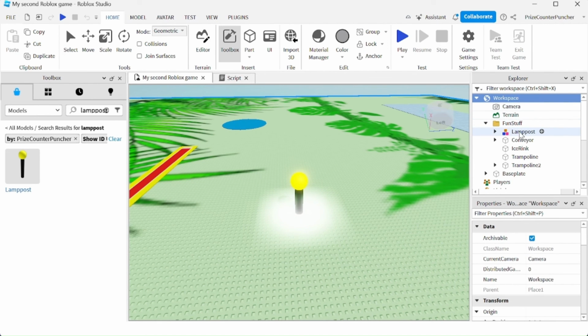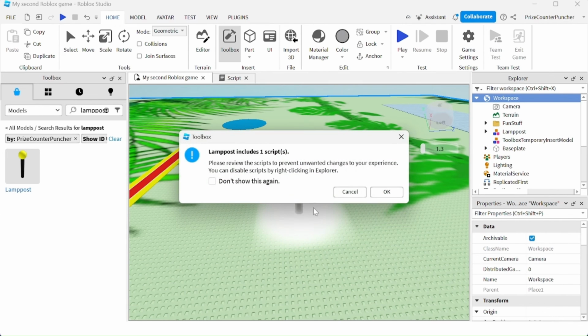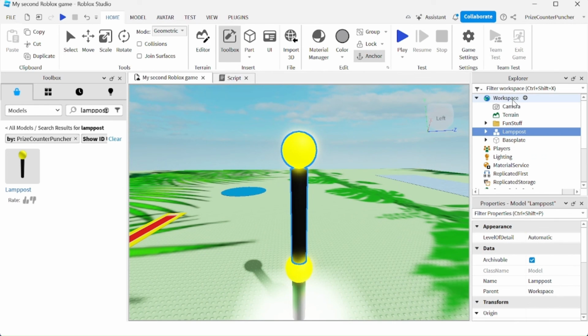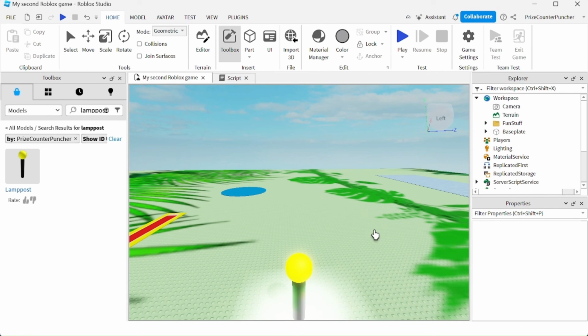Notice I already have one lamppost inside the fun stuff folder. Now I'm going to download another one into the workspace. I'm going to click on it and click OK because it has a script. And it's a clean script, so you don't have to worry about this. Just click OK, and you can see it went into my workspace. So now I have 2 lampposts in my game, which I'm just going to delete the new one here. That's how you save your models to the Roblox store, for anyone else to be able to use your model inside their game.